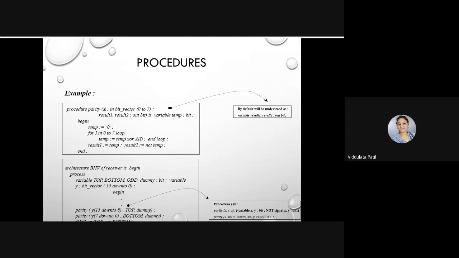Then after that there is a begin statement, which means it will start off this process. There may be some sequential statements present, which I have not mentioned here. But after that, I'm calling the parity procedure. For this, first of all, I have considered only 8 bits, from 15 down to 8, and it will return whatever value is returned from the parity procedure as top and dummy.